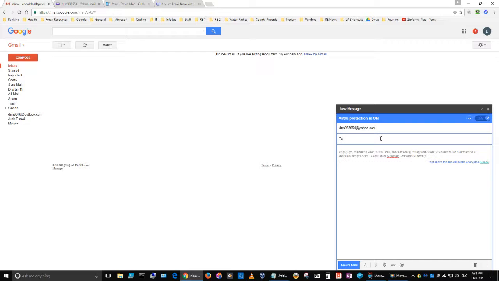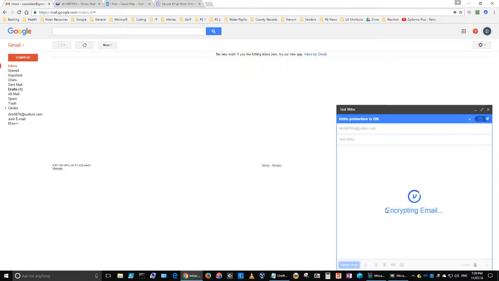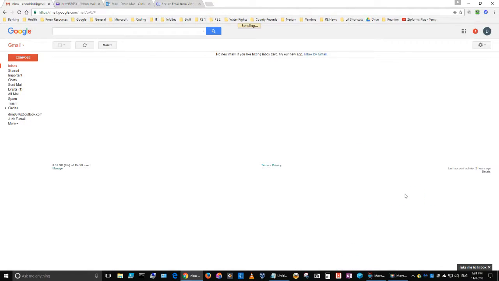And I'm going to say test Virtru, and then I'm just going to put test here. And then I'm going to send this out, and it says secure send in this button instead of just send. So now it's going to actually secure this email on the Virtru server, and it's going to send it out.